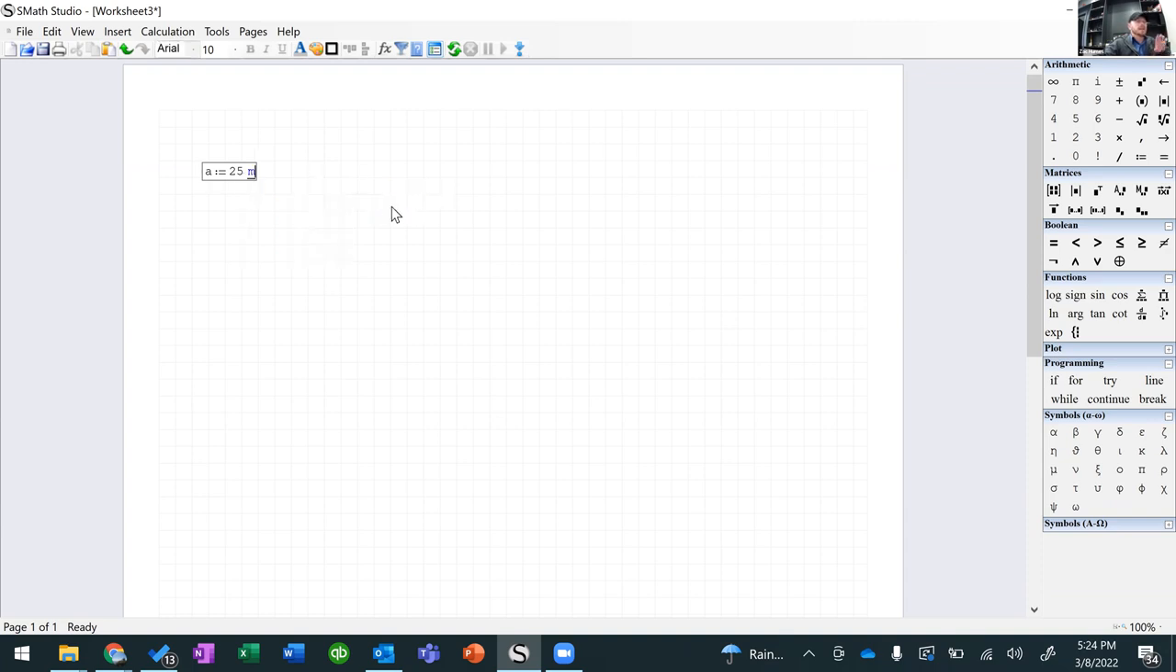So now it changed colors. Now it knows that that is a meter, a unit for it to keep track of. So let's say meters per second, and again, hit tab to enter that in. So now anytime I use A, and I'm just going to hit equals now, it's going to have a value of 25 meters per second.